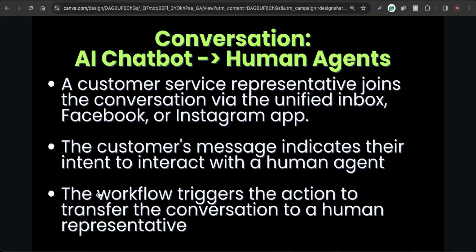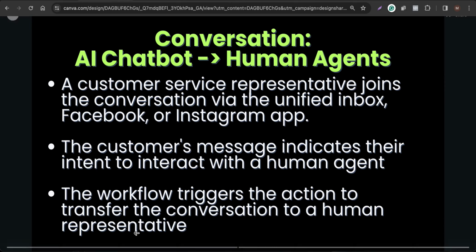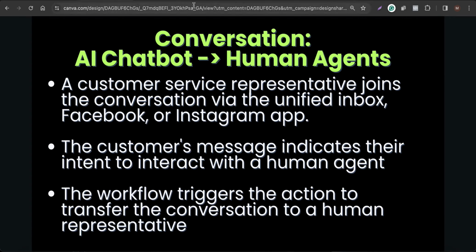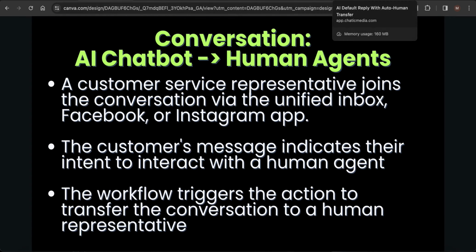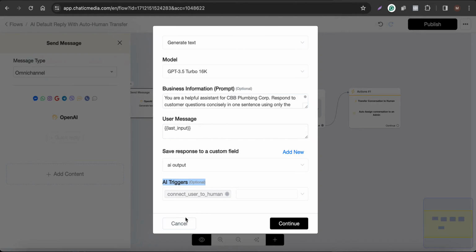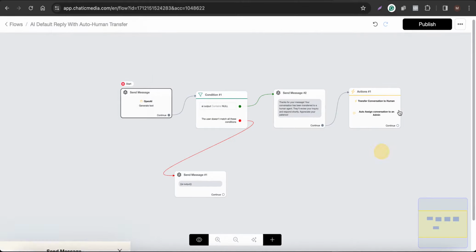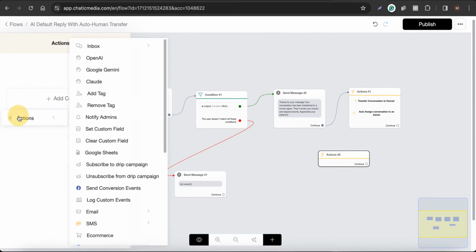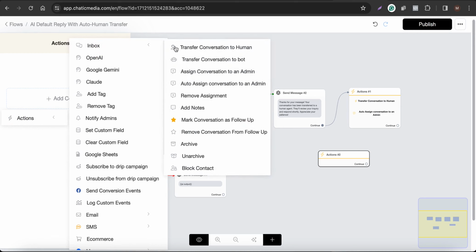The third use case is that the workflow triggers the action to transfer the conversation to a human representative. You can even use the custom flow builder to assign a conversation to an agent, or you can transfer the conversation at any point of the contact. Here you can use these actions, and in actions you have the inbox section with different options. You can auto assign a conversation to an admin, and also transfer the conversation to the human as well. Those kinds of things are possible here.